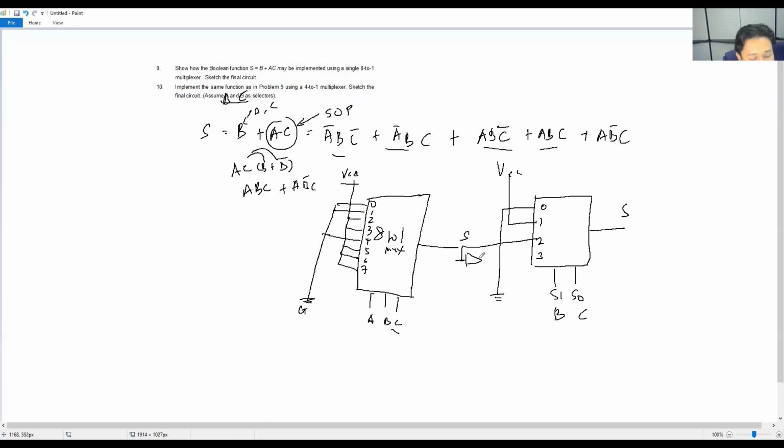Okay, and then for the NOT, A for the NOT will be for number 3. Alright, so if you don't get this one, how to get this one? Maybe you can go back to the previous one. For example, we have A, B, C, and then this is the S.